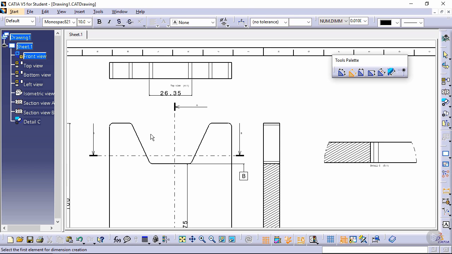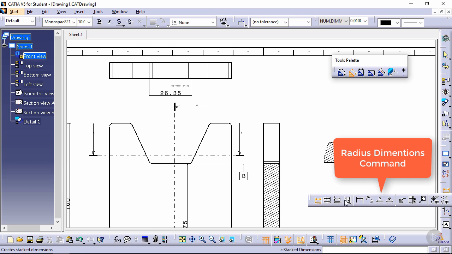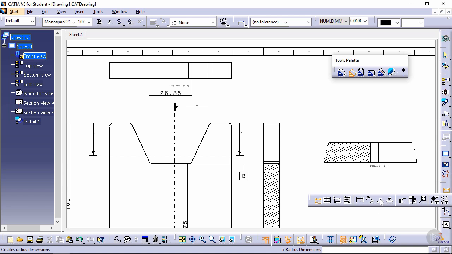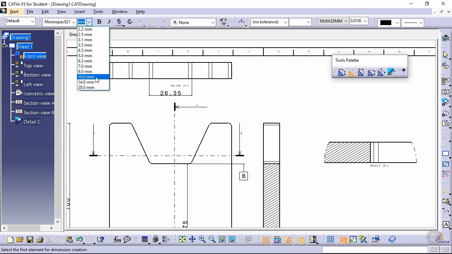How about if I want to dimension a radius or an angle? For that purpose, I will go back on the toolbar on the right hand side of the screen, and where the dimension icon is, I'm going to drop that menu down, and then I have more options to choose from. I will select the radius dimension option, and also just for customization's sake, I'm going to go up on the left hand side of the screen and check my font size. I will make it 10 millimeters.